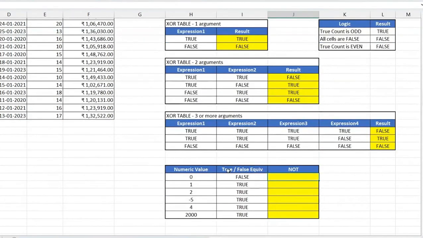So if you come down to this table, which is at the bottom, this is the NOT function. The NOT function checks if one value is not equal to the other. As simple as that. If the expression inside the NOT evaluates to true, then NOT will return false, which is the opposite of that. And if the expression evaluates to false, then NOT returns true. So basically, NOT always returns a reverse logical value.